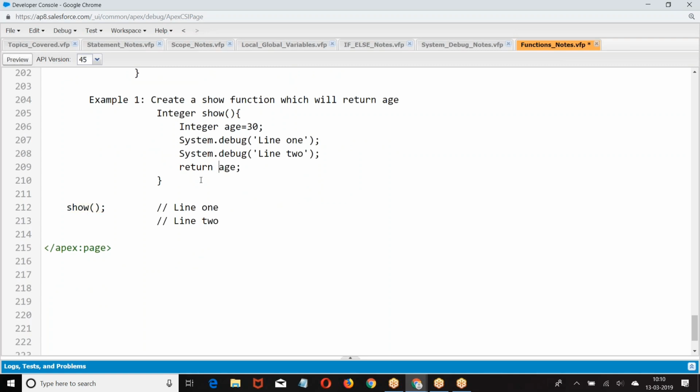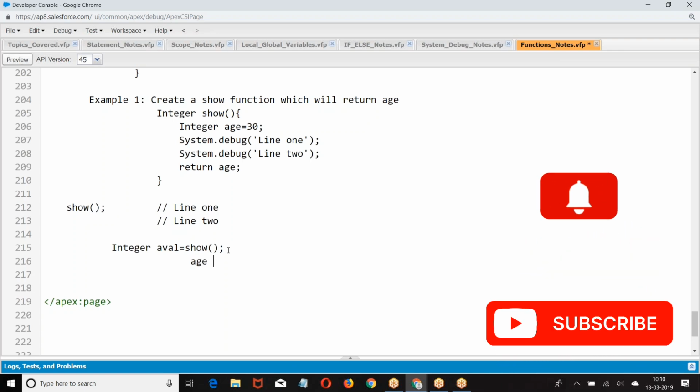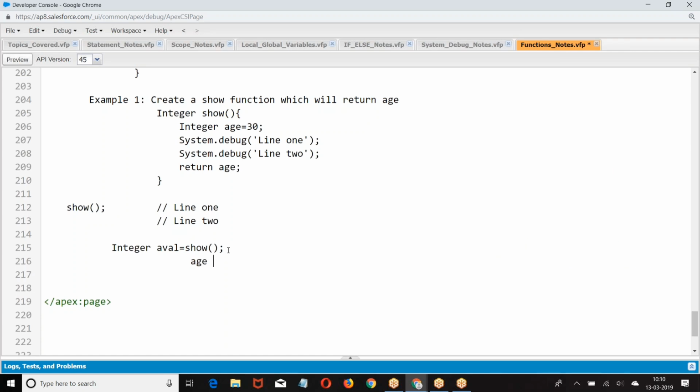Now you are giving some value. So what am I going to do? Like this, I am going to take integer a equal to show. So whenever you call a method called show, here this show is replaced with what? Age. What is the age value they are giving? 30. After running the entire logic, whoever has called you, give them the value of age.